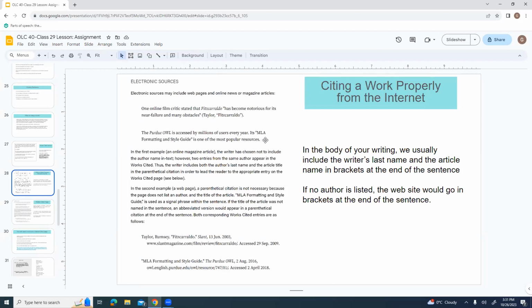And here's a different one. The Purdue OWL is accessed by millions of users every year. Its MLA formatting and style guide is one of the most popular resources. And here they've mentioned all the information right in the sentence, so you don't need to have anything afterwards. We don't have to worry about page numbers when you're doing web pages because it's really depending on whether you're looking at a phone or an iPad. It's all going to be formatted differently, so page numbers aren't as relevant when you're doing web pages.